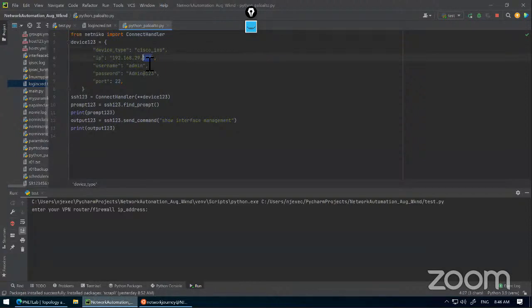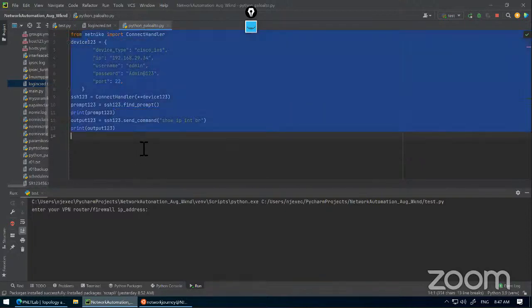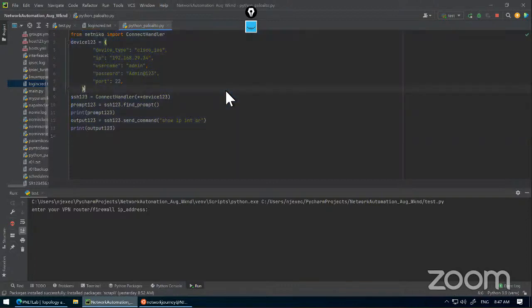I will change the IP accordingly. Let's say my Cisco device is located at .34. I will change my command. Now my command would be show IP int brief, and then I'm good to run the script. Now this is a script for Cisco oriented boxes. If I show you the original script, then this was related to the Palo Alto script.